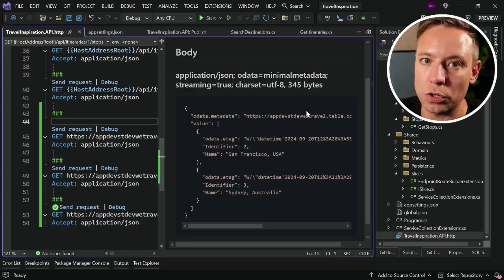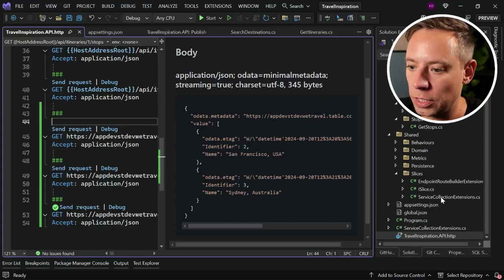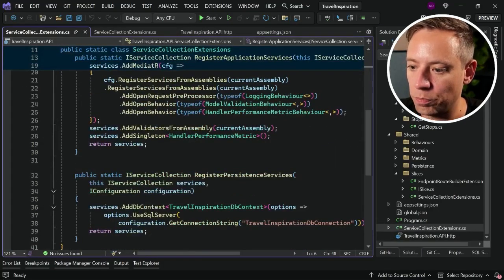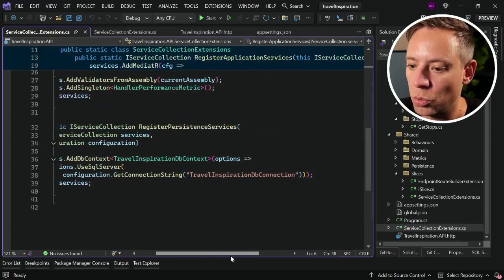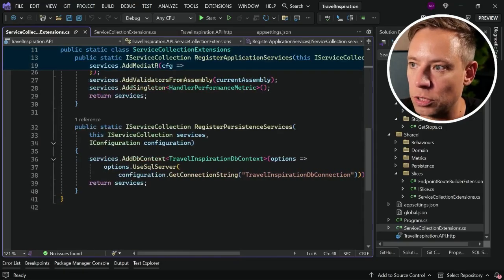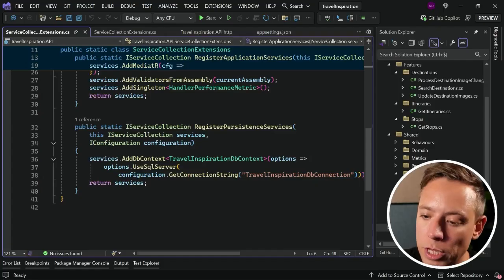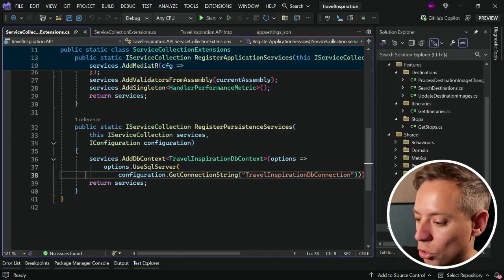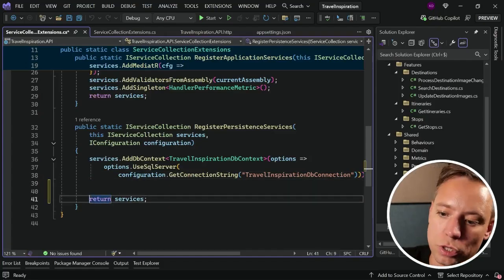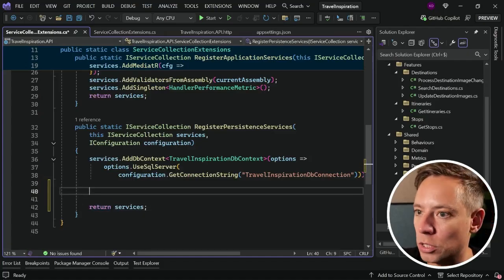Let's open Service Collection Extensions. There's a method here, register persistence services, which is meant specifically for something like that. It's meant to register persistent services related to the API, and table storage is one of those. So the table storage client can be registered here.